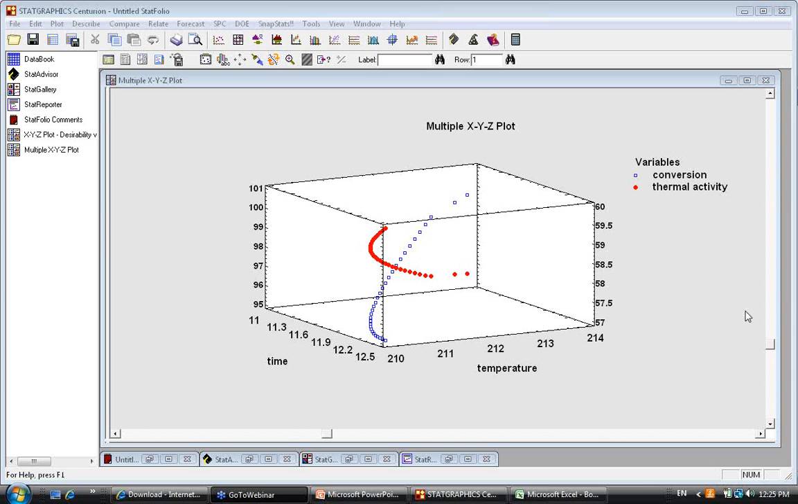The one thing that would have been a lot harder would have been the multiple response optimization, though. Because in version 15, you'd have to go to the menu, build the model for conversion. Go to the menu again, build the model for thermal activity. Then go to another menu item to do multiple response optimization. So it could have been done, but it would have been a lot more work.